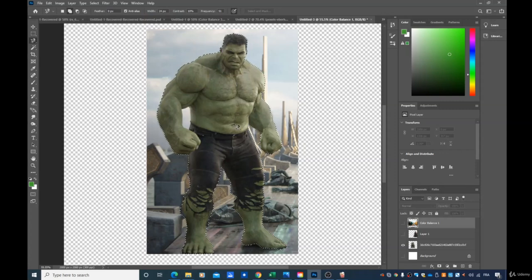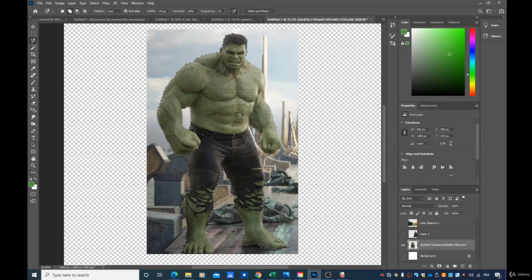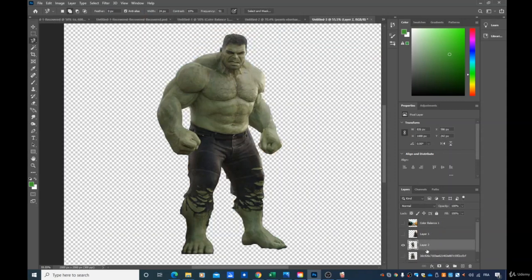Alright, so I have this first part of our Hulk. I need to add another part, which is right here, so I will hold the shift button and simply add it. Here we go. Then what I can do is pretty simple: copy everything and paste it right there. It's important to work on the right layer. Here we go. Right now we have our Hulk completed.